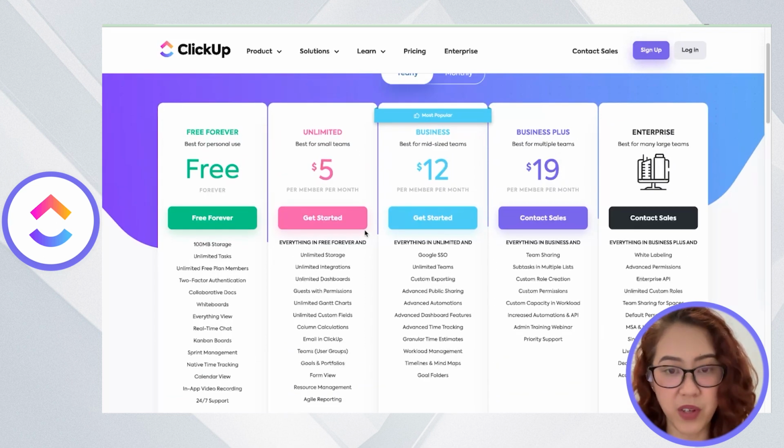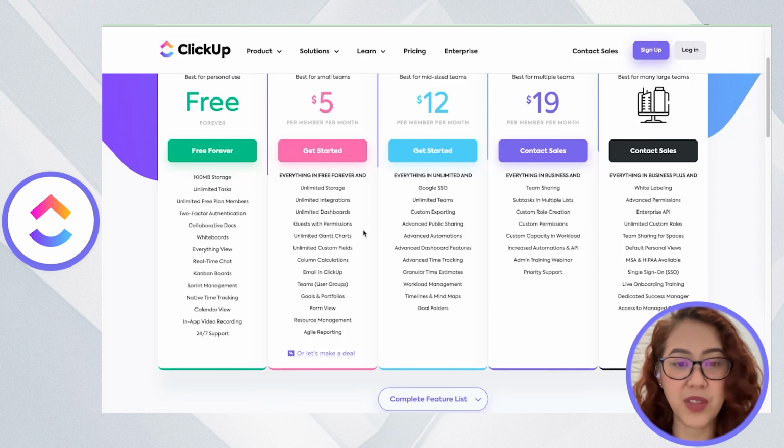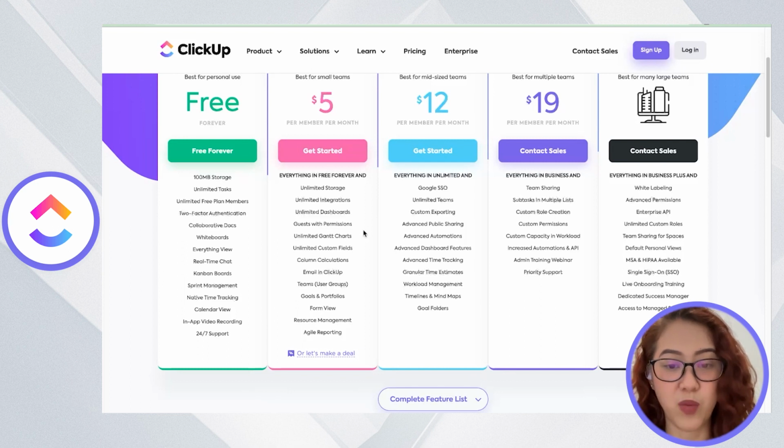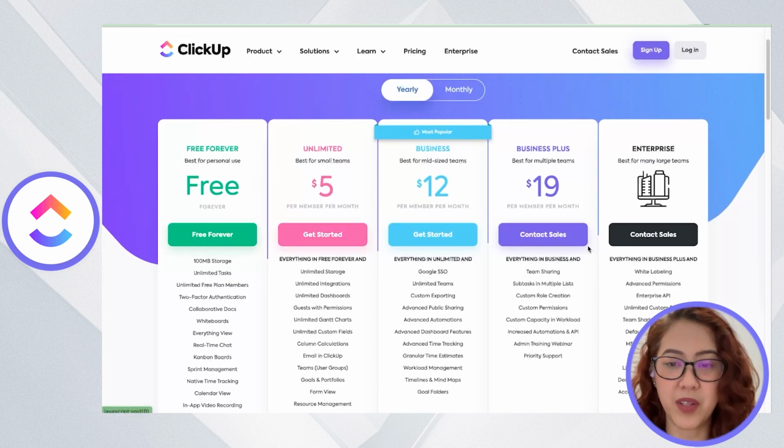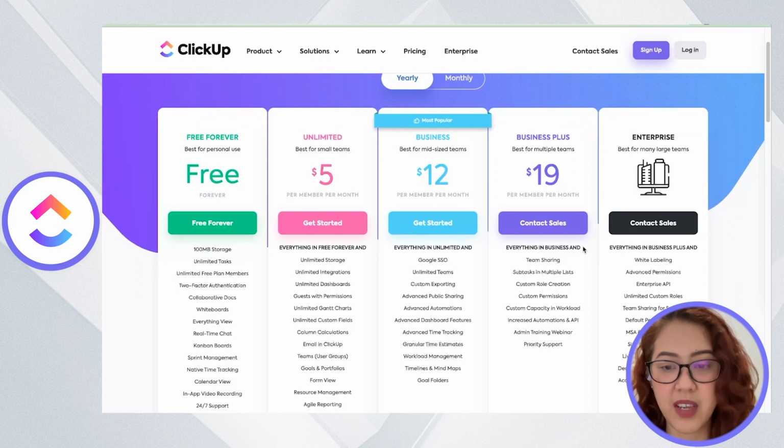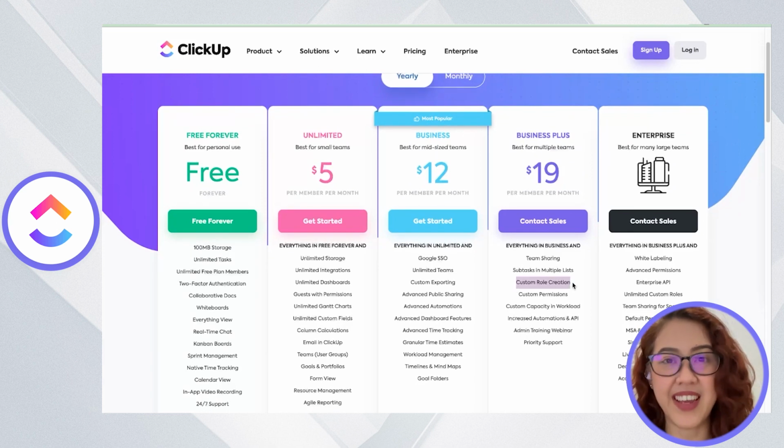So going up to the $12 business plan, you get everything in unlimited plus custom exporting, unlimited teams, advanced automations like conditions when you are creating your automations, advanced time tracking and workload management, timeline, and mind maps. So of course, the Business Plus is best for multiple teams if you have a lot of teams in your business. You also get custom role creation and custom permissions if you really want to have customized sharing of permissions for different types of users.